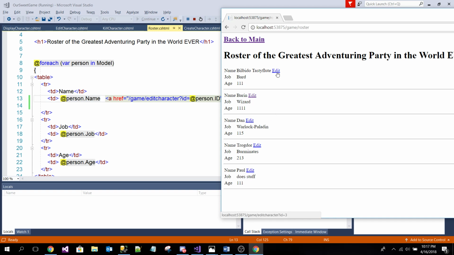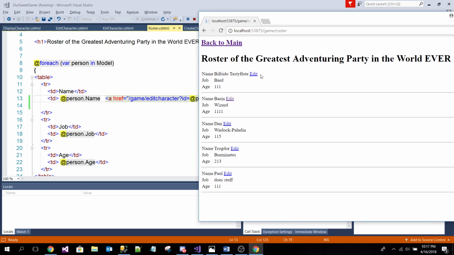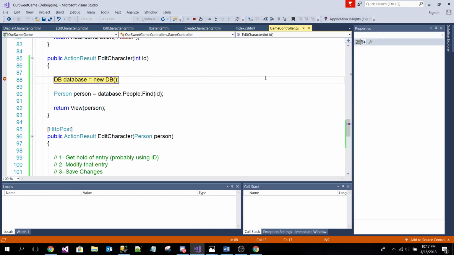So, that's cool. Does this have the right path? Game, edit character. Does it have the right ID? It looks like it. So let's check Bill with the tasty food. Let's see if I hit it. I'm gonna hit it. Oh, I'm in the edit character. Did it map the ID? Yes, the ID came through.